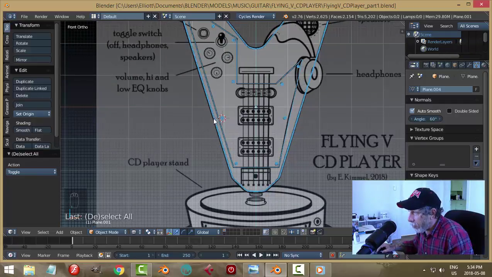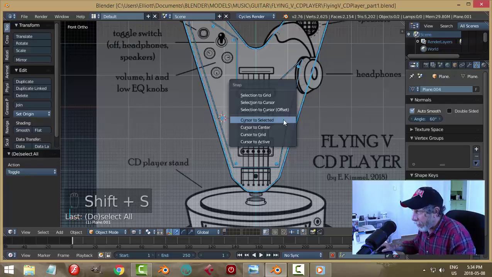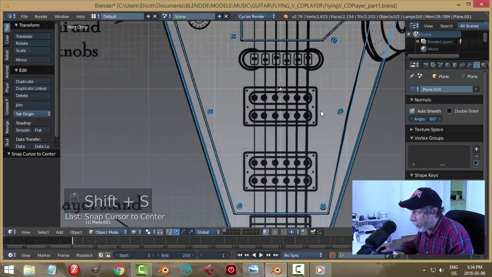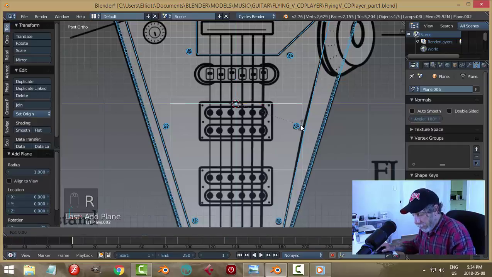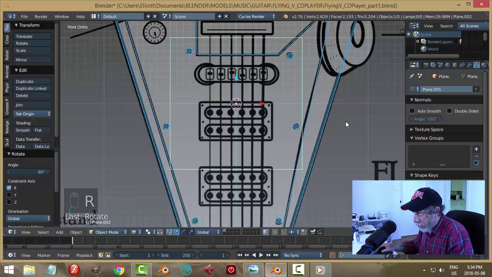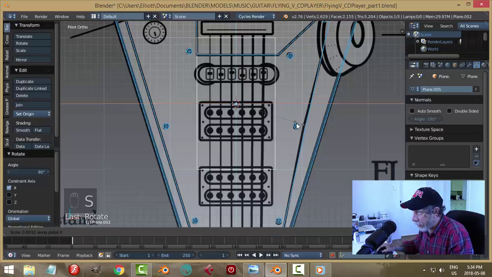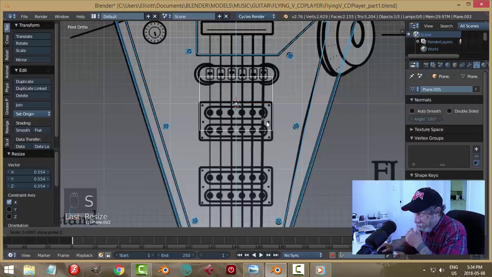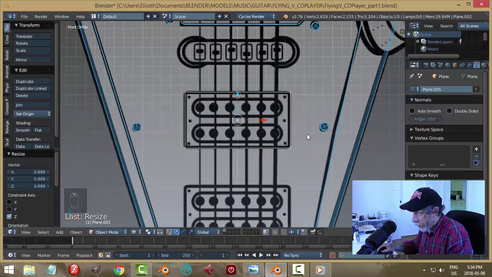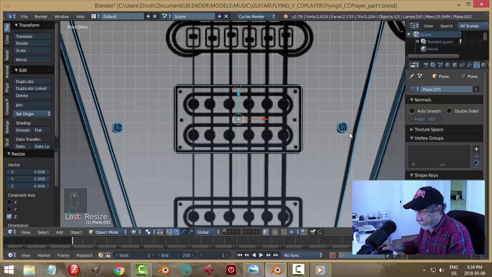My 3D cursor is all the way over here, though, so let's go Shift-S, cursor to center. Just bring it back to where it was in the middle. Let's go Shift-A and bring in, it's up to you, you can bring in a plane. I like using planes. Rotate X 90, all right? And let's start scaling this in the X. Got the approximate size there. And scaling in the Z, and we'll move this down. Okay, something like that anyhow.